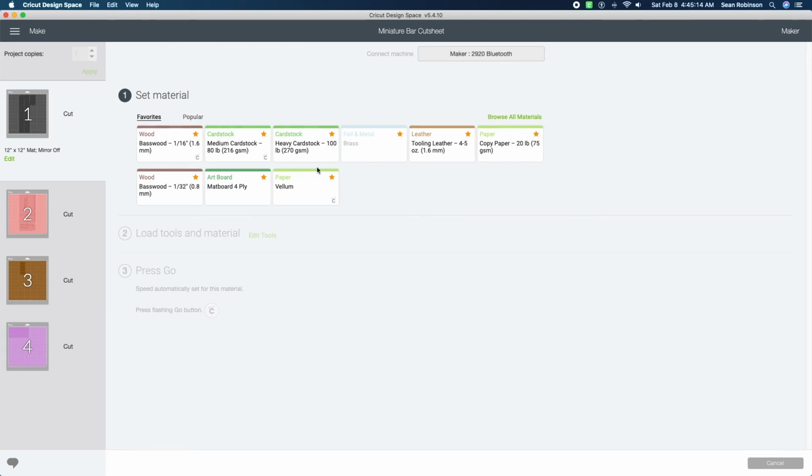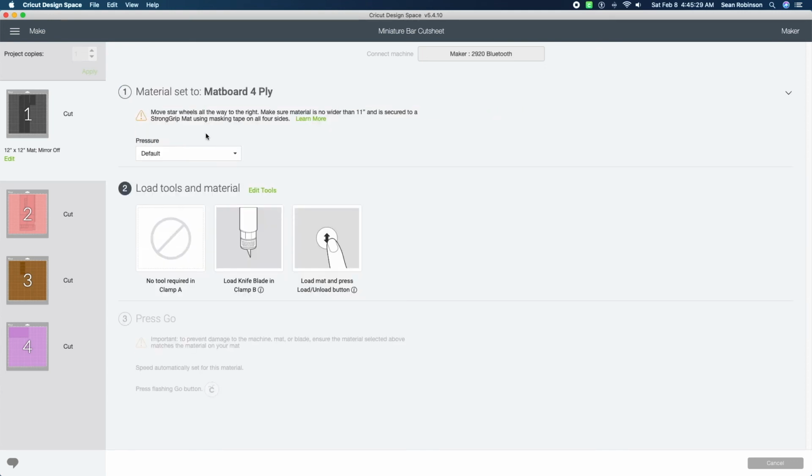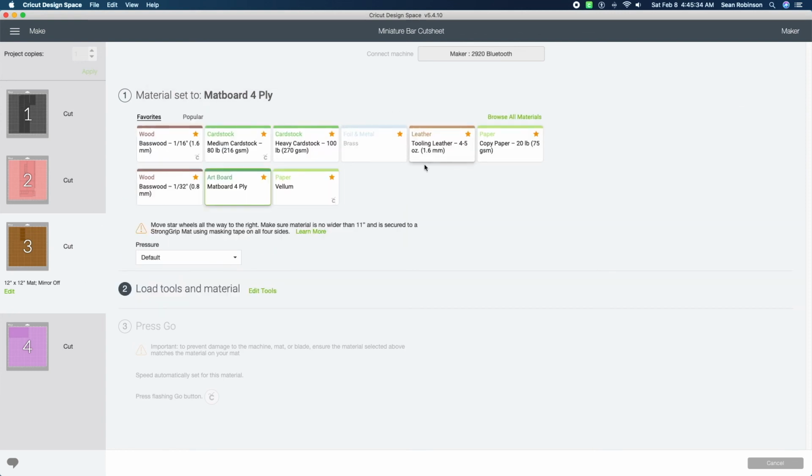Now I have found that these settings for the wood don't work that well. So what I do instead is for the 1/16 inch plywood or basswood, I use the mat board 4-ply. It seems to work much better. And for the 1/32 inch, I use the tooling leather 4 to 5 ounce setting. It seems to work much better. It doesn't cut as many times. I've actually ruined my cutting mat because the knife blade was cutting through so many times and cut through so deep that it just cut right through the mat board.